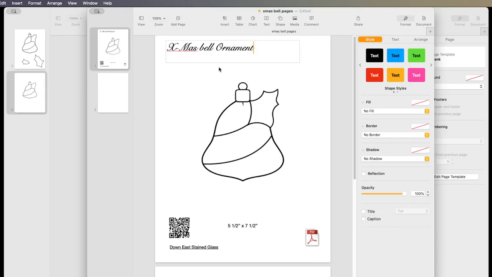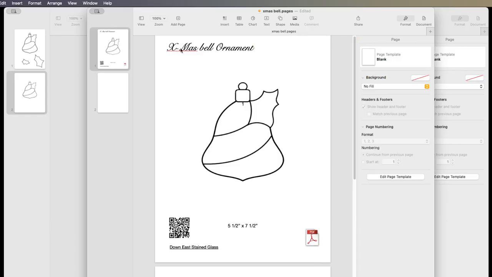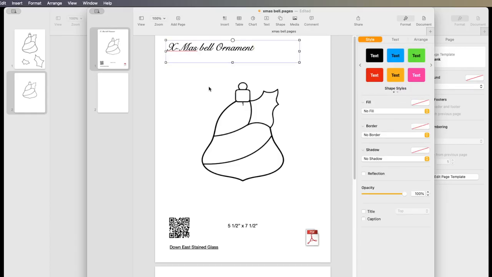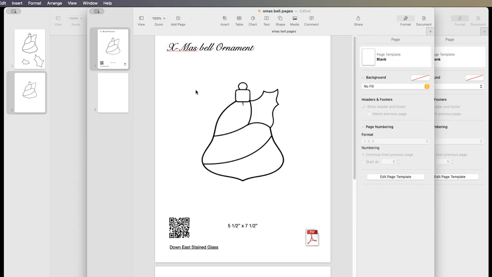Some people don't like Xmas, but that's the cross. Actually, it's very Christian.